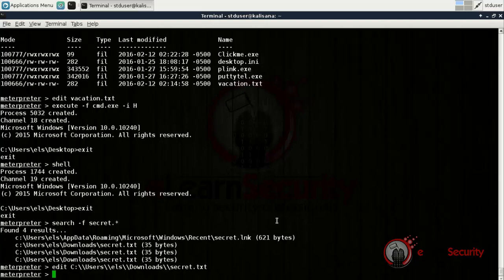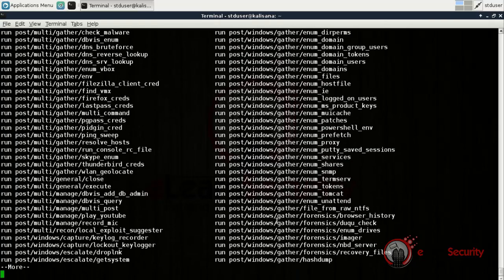The next feature we will use allows us to run Meterpreter scripts. Scripts can be used for different purposes, such as escalating privileges, gathering information, and much more. To view all of the available commands without leaving the Meterpreter session, we can execute the run command followed by the post path. Now, we can press the tab button twice in order to list all of the available scripts.